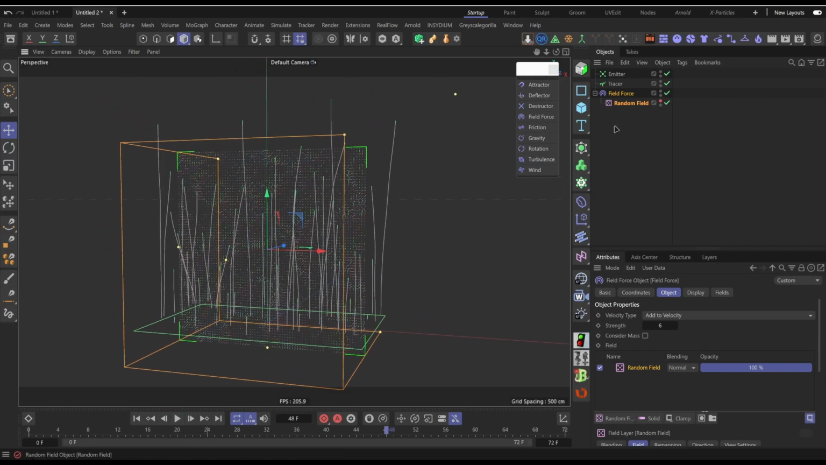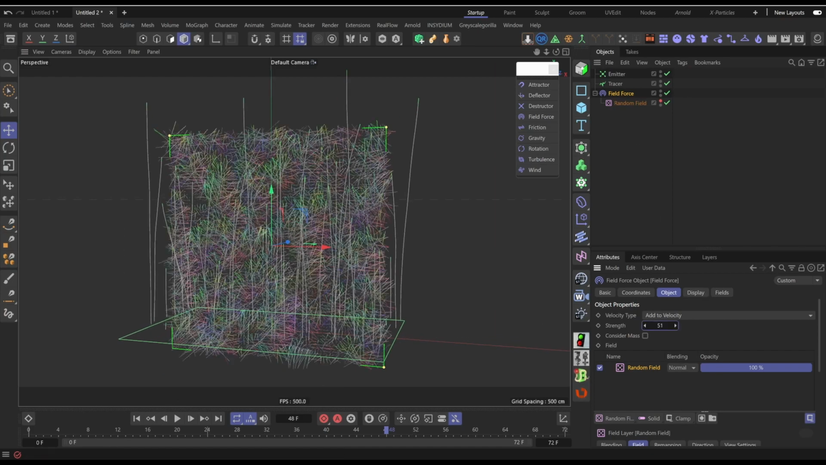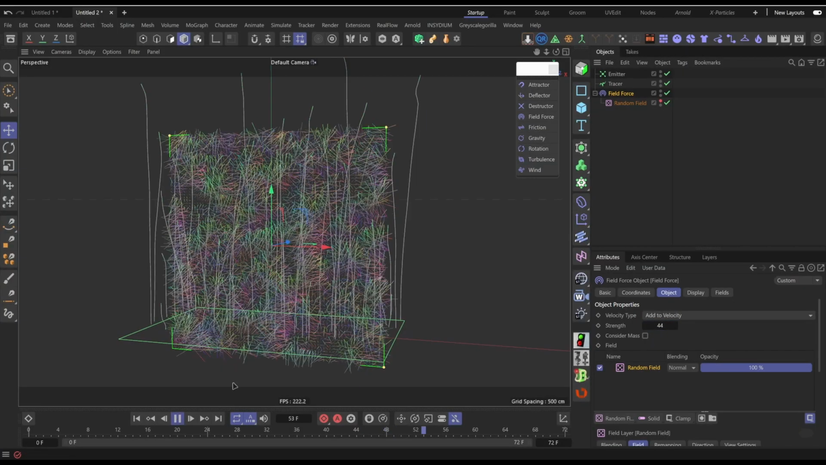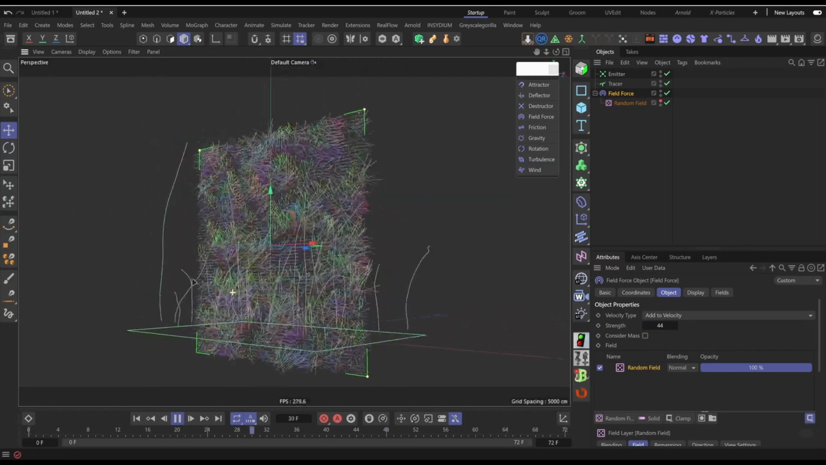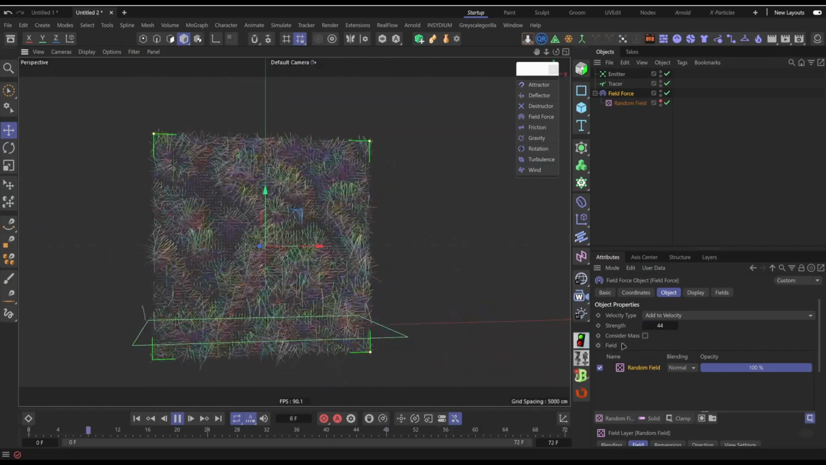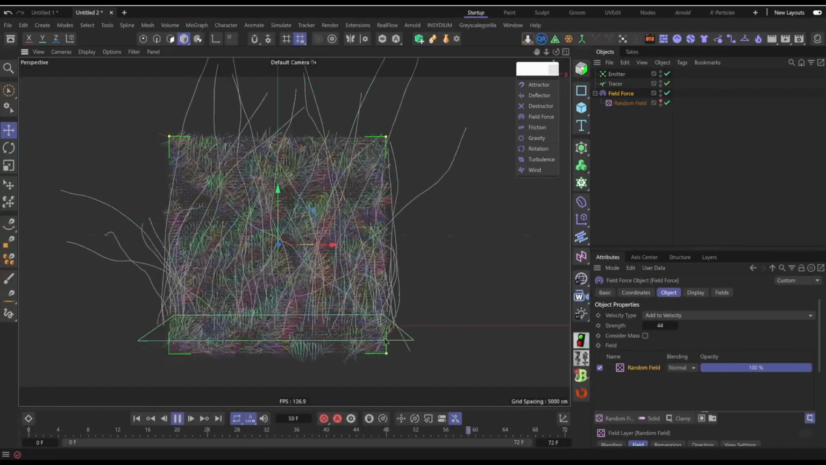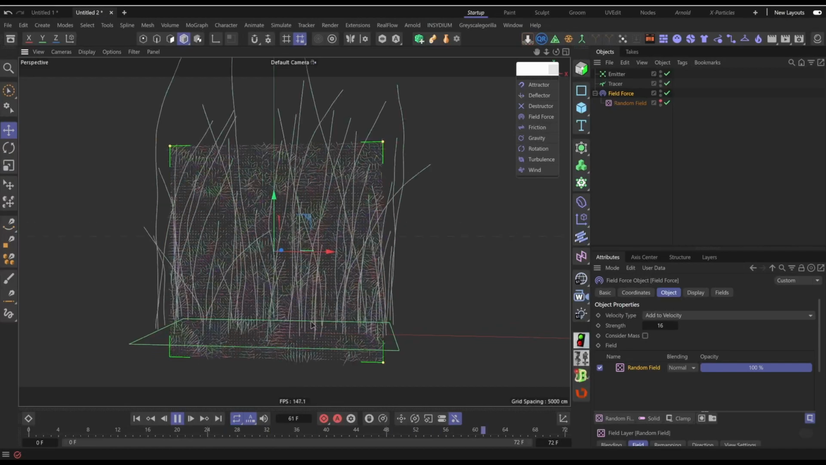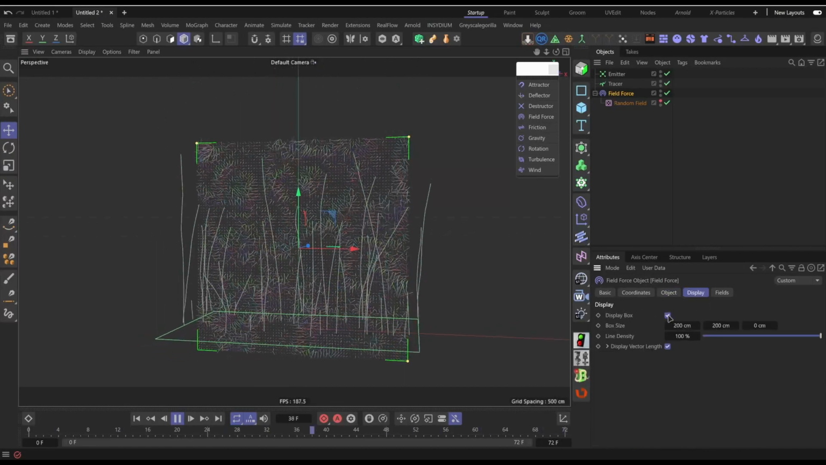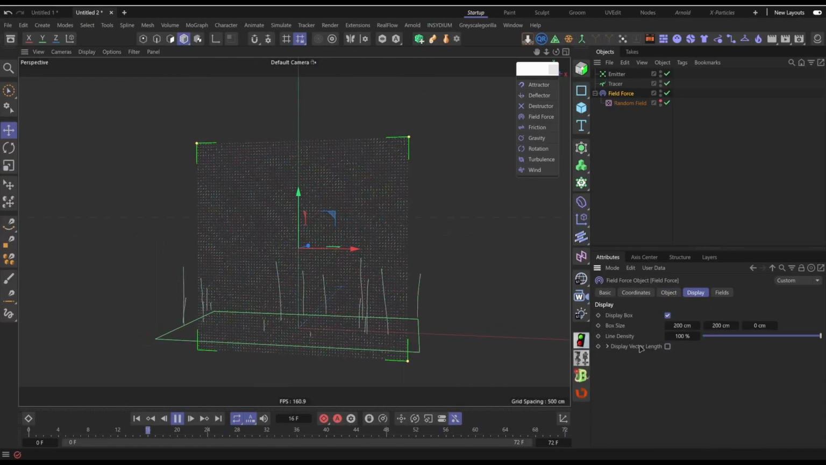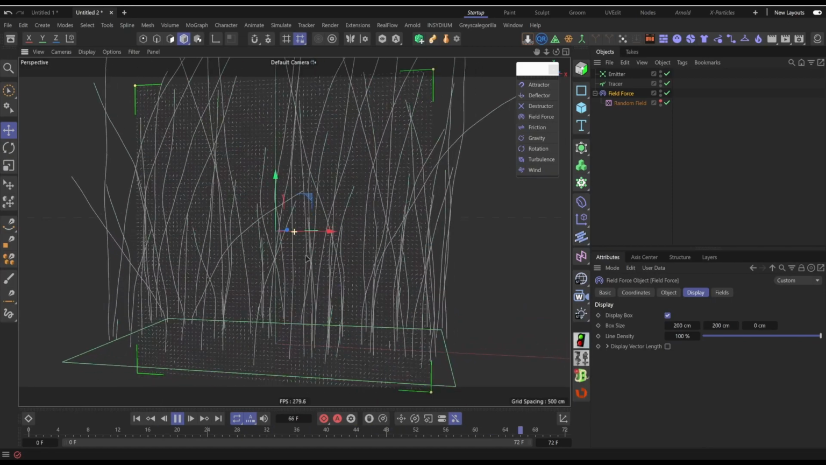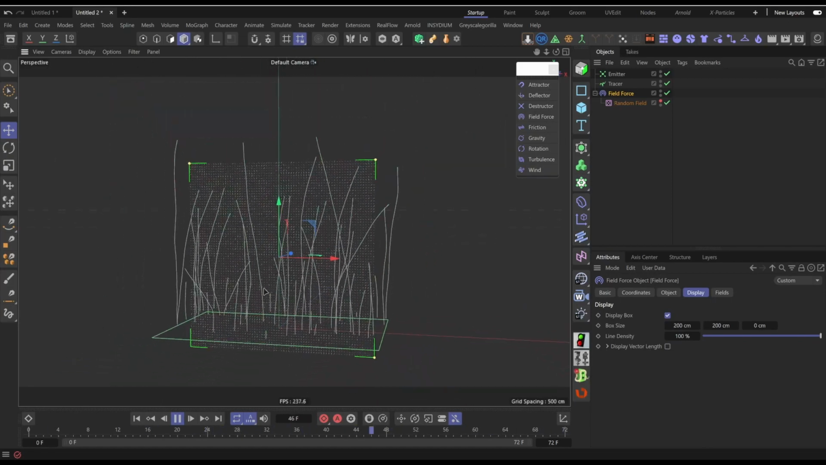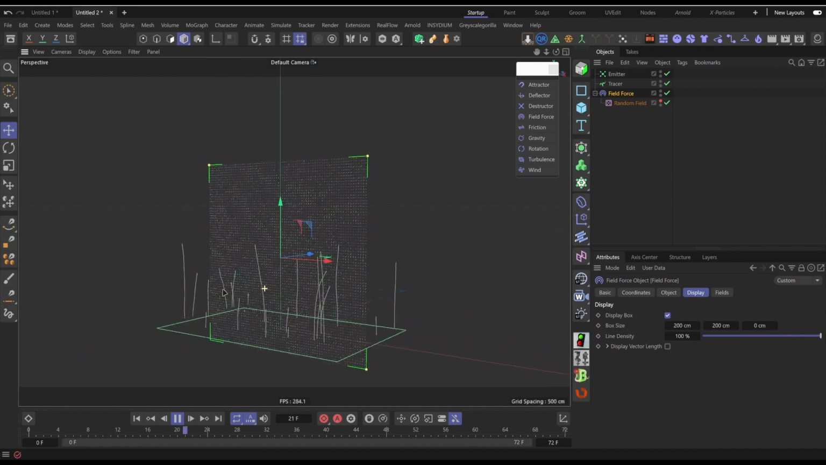What I'm also going to do is, not yet actually, I'm not going to turn off the display yet. I just want to see how, there we go, we've got a bit more. Sometimes you have to play about with the strength a bit more, and sometimes you can get away with just using smaller amounts. I'm going to also turn off the display vector length so that it doesn't distract us, and we've got something sort of decent going there.